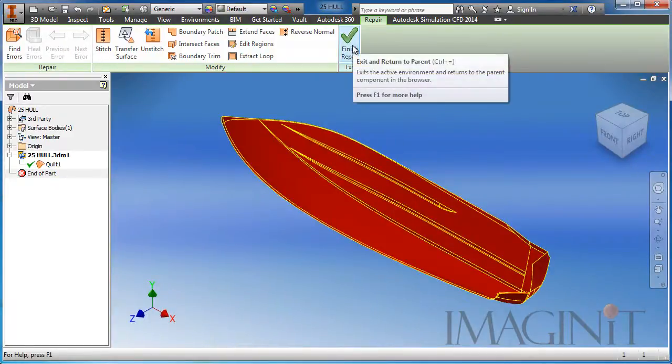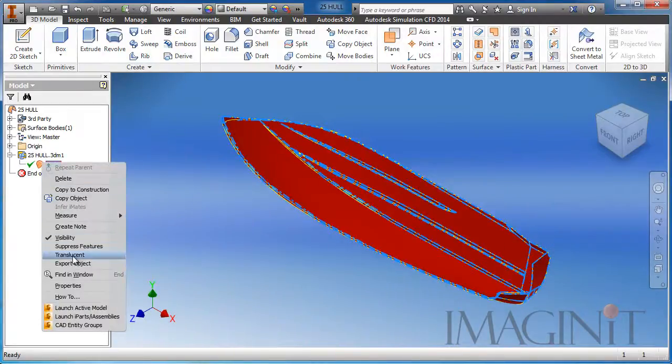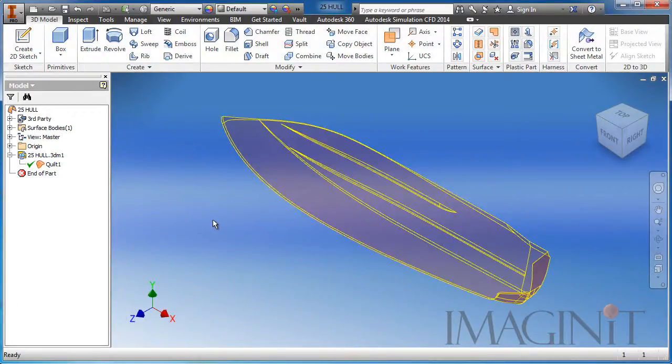So now that my surface is watertight, I can finish my repair, and the surface is now part of the model. It's a nice healthy surface that we can use as part of our design. Now moving forward, I want to turn on the translucent option so that I can see through the surface as I begin to generate some of the model data.